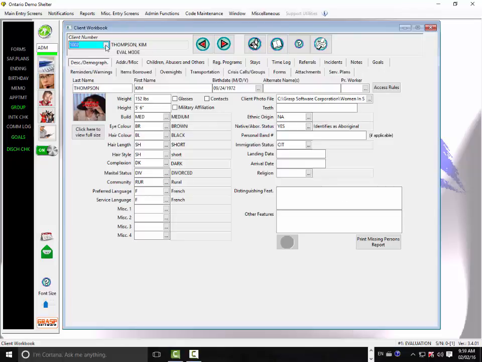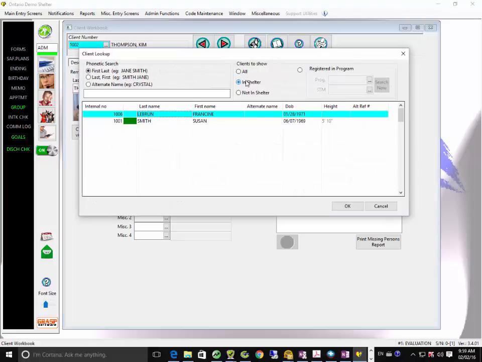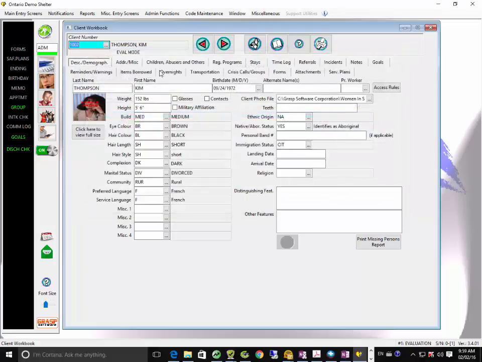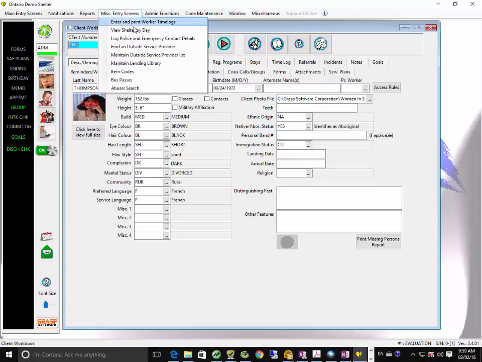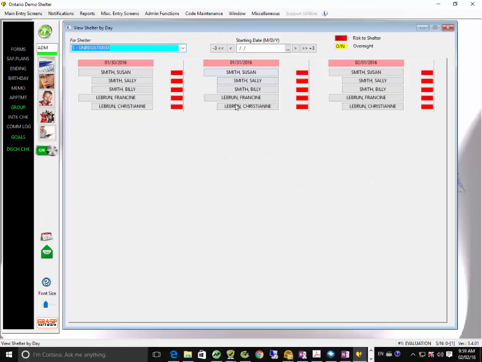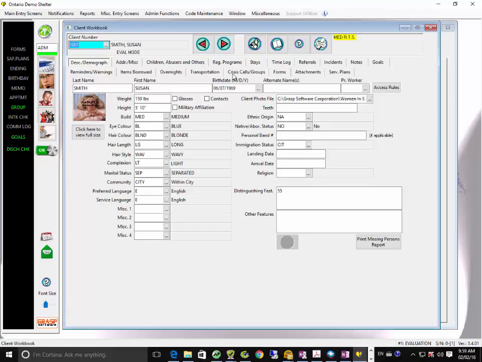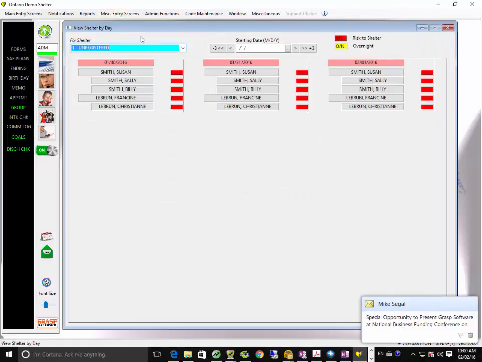Rather than relying on the lookup list here to keep going back and forth to your clients in shelter, which you can still do, but it's going to take that one extra keystroke, I find a better way to call up clients who are in shelter is by going to miscellaneous entry screens and then pulling down on the view shelter by day. What that will do is show you the clients who are currently in shelter on today's date. And you can simply click on their tile right here and it will load their workbook. Once again, now I can go back, view shelter by day, and I can pick the next person I want to do.